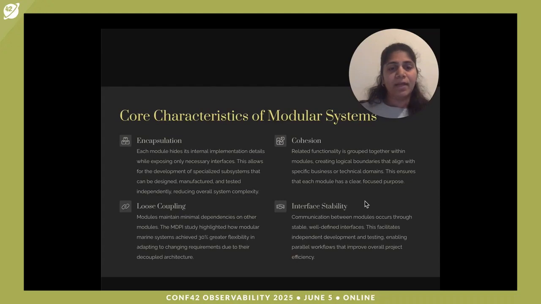Loose coupling. Modules communicate asynchronously or via stable contracts. This encourages event driven architectures, which decouple execution and increase fault tolerance. Interface stability. Interfaces, for example REST, GraphQL, or gRPC, must remain stable across versions. Tools, OpenAPI, or protobuf schemas are essential for maintaining version control and backward compatibility.